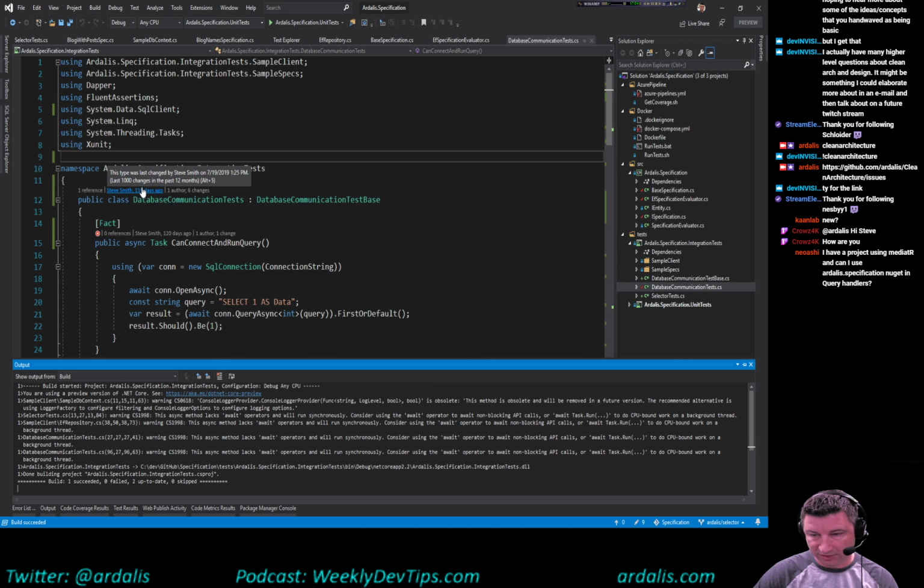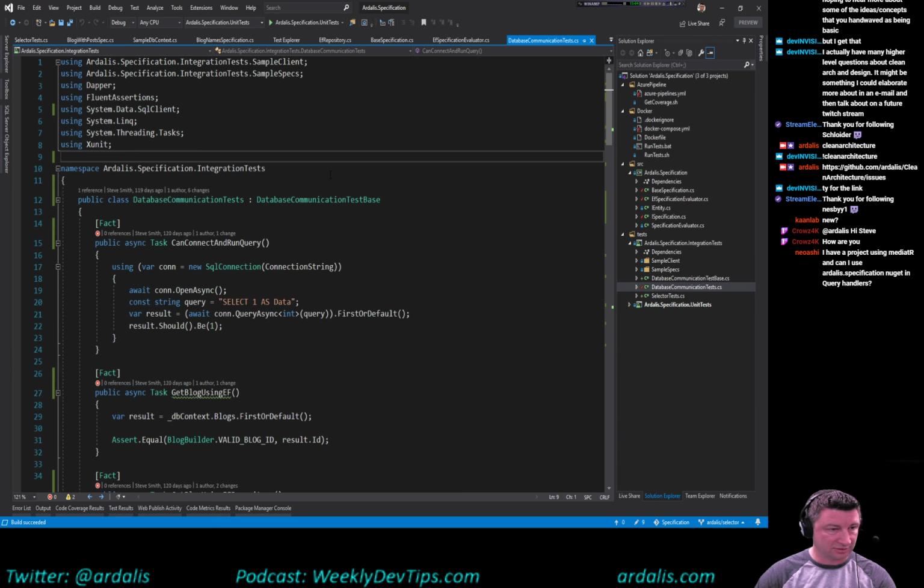Niashi, I have a project using Mediator. Can I use Ardalis specification Nuget in query handlers? Ardalis, yeah, sure, totally. All specification is a value object. It's really, it's pretty easy.